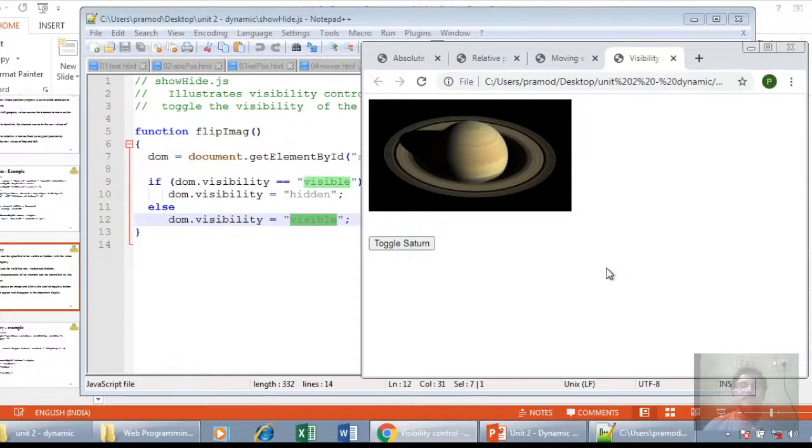Okay students, here it completes today's topic, that is dynamic behavior of the elements, moving of the element, visibility, and positioning the element in relative and absolute coordinates.